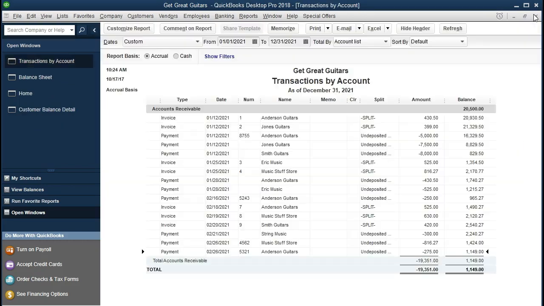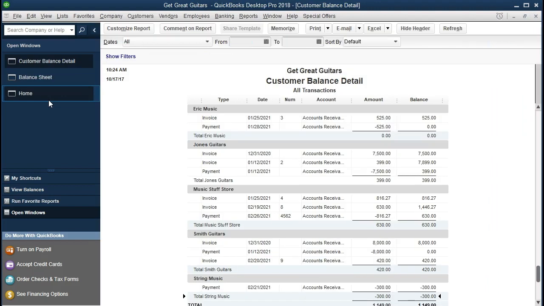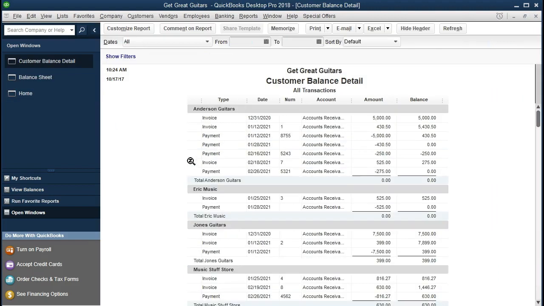Closing this back out, looking at the one other report, that being the customer balance detail for Anderson Guitars, which should be at the top in alphabetical order in this case. And we see that the 275 has indeed been paid there. So if we look at the pattern here, the 5,000 was invoiced, so that was our beginning balance, invoiced before we started the company. And then we got a payment for that.